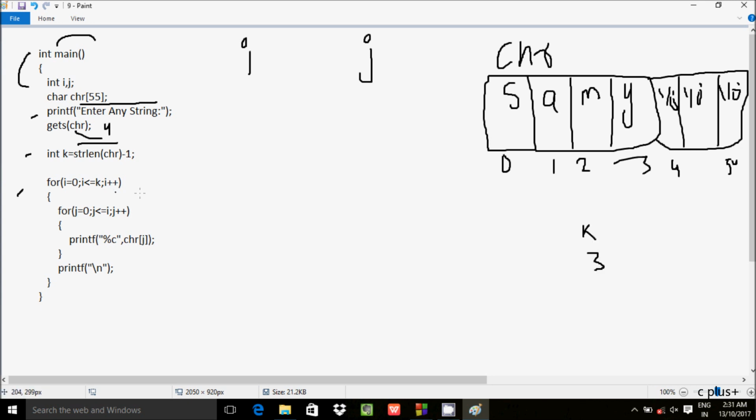Now hereafter, for i will start from 0, and it checks the condition: 0 less than or equal to k value 3. The condition is true. So here the j value also starts from 0, and it checks the condition 0 less than or equal to i value. j value, both are 0. So 0 less than or equal to 0, condition is true. Hereafter, percent c because chr is char type. So this will display chr of j. j is 0, so chr of 0, S is there, so S is displayed. Next, it goes up and increases the value of j.